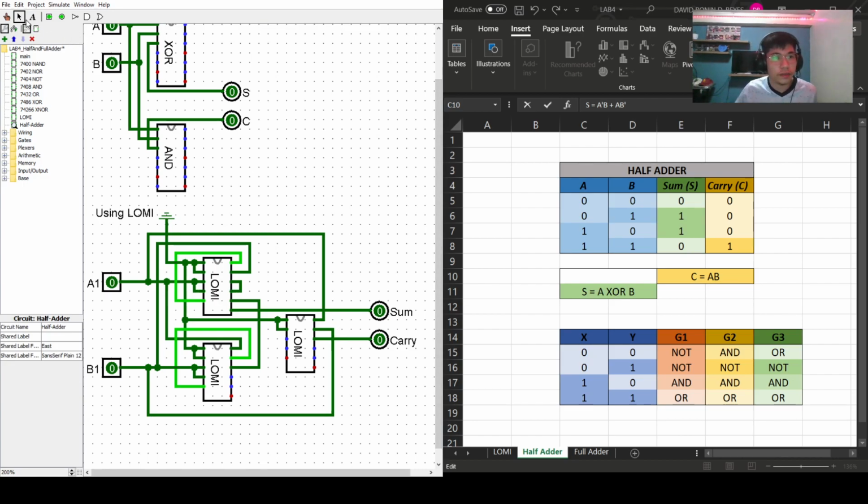And let's check using our pointer tool. So as long as A and B are 0, sum and carry should be 0. And as long as there is 1 in our input, our sum should be 1. Correct? Correct. Now if both are 1, there should be a sum of 0 and a carry of 1. So this is actually correct.